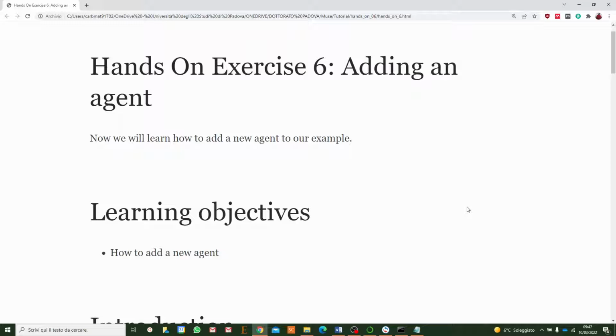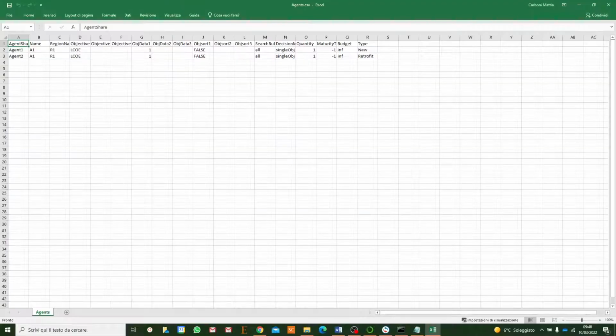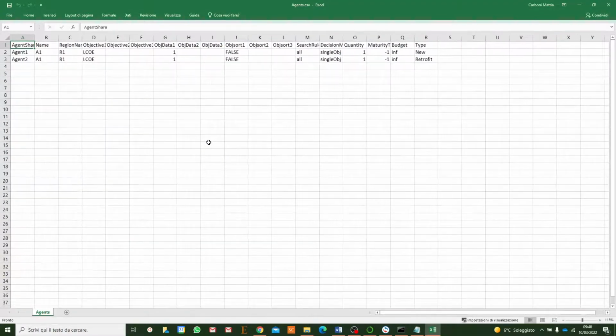As for the other tutorials, we have to go to the example folder contained in Muse. Here, we can find the default folder, which will be our starting point. So let's move there. Here, we have to open the default folder. We have to open the Technodata folder and click on the agents file.